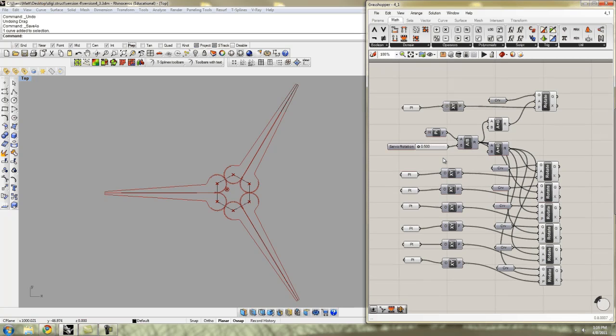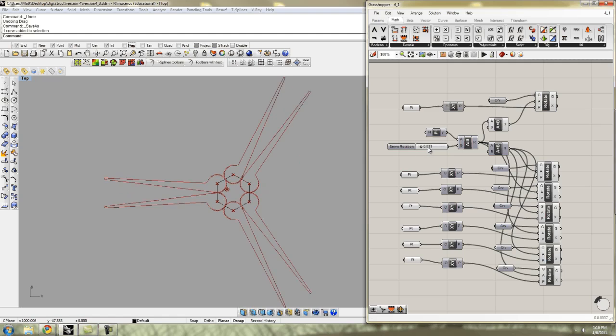Okay. In Grasshopper here, we're specifying an angle. Based on fractions of pi, that's being used to rotate each of our geometries, such as that guy right here, around these reference points. So here we go.